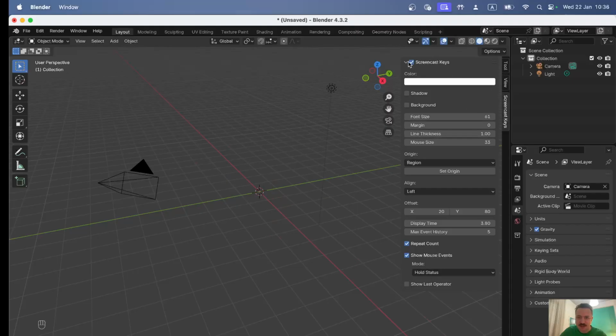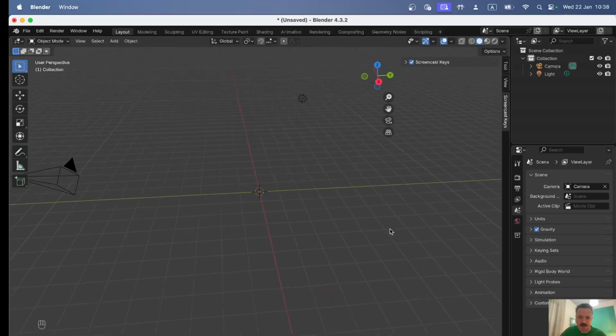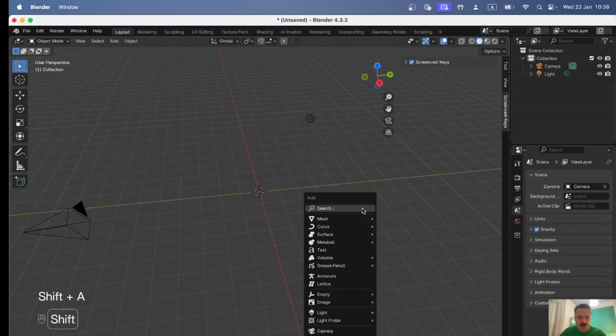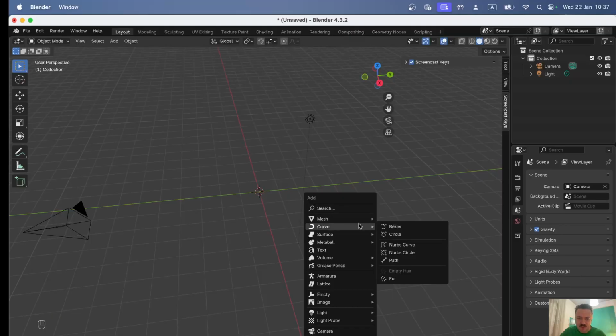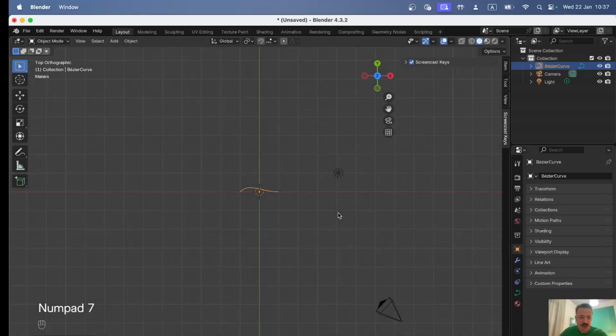We still have our cursor at the beginning of the coordinate system. So I will actually press Shift A to add not a mesh but a curve, and a Bezier curve. If you are wondering what keys I'm pressing again, you can take a look at the lower left part of the screen. I will press numpad 7 so I can go on to a top orthographic view.